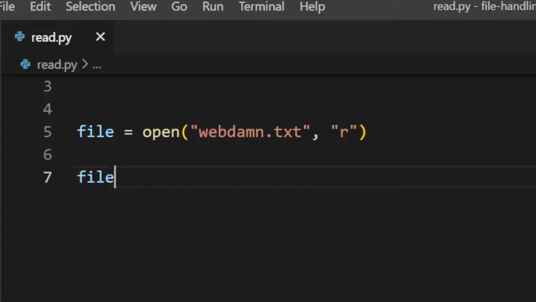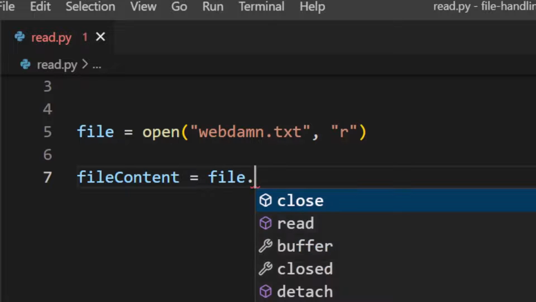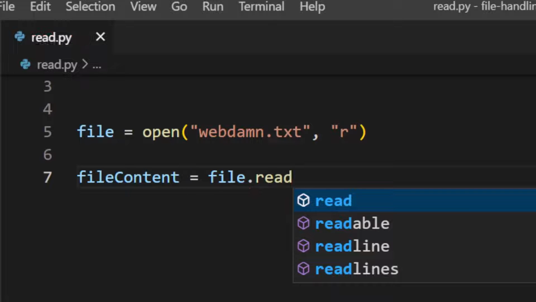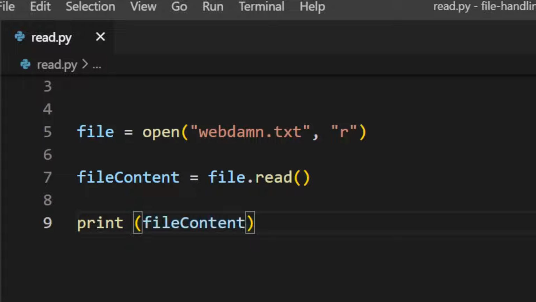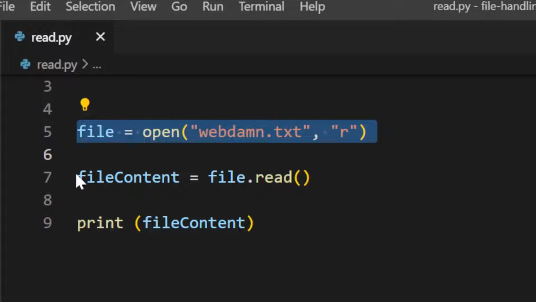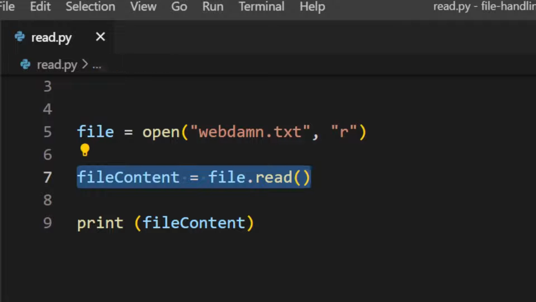Like we have a variable file_content, and we will call the method read. Actually we have a file object, and using the file object, we will call the method read, and it will read all the content. Now we will print the variable file_content. So here we are reading the file, getting the file content using the read method, and then printing the file content.